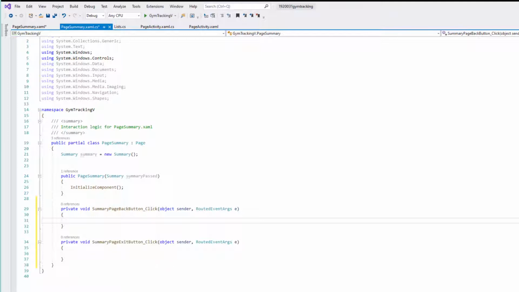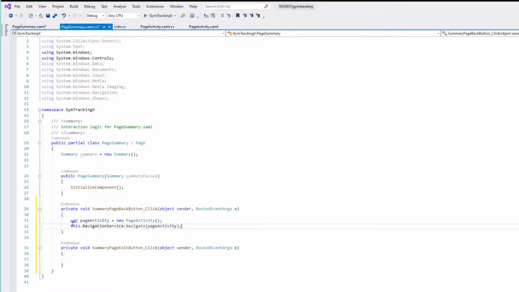So I'm going to do the back button first, and there's the back button code there. Very straightforward. You should understand exactly what's happening here. We make an instance of page activity as a new object, and then we navigate to it using the page's built-in navigation service, so that's good. And for shutting the application down, very straightforward, application current shutdown.